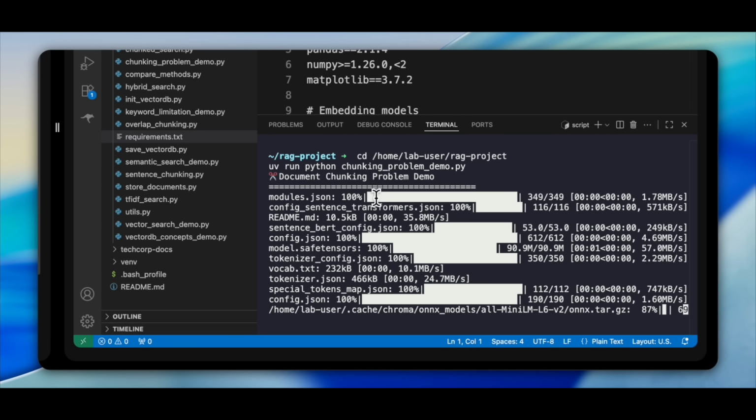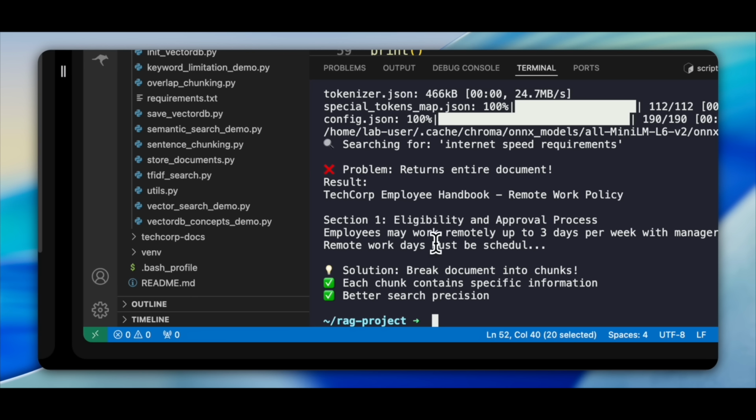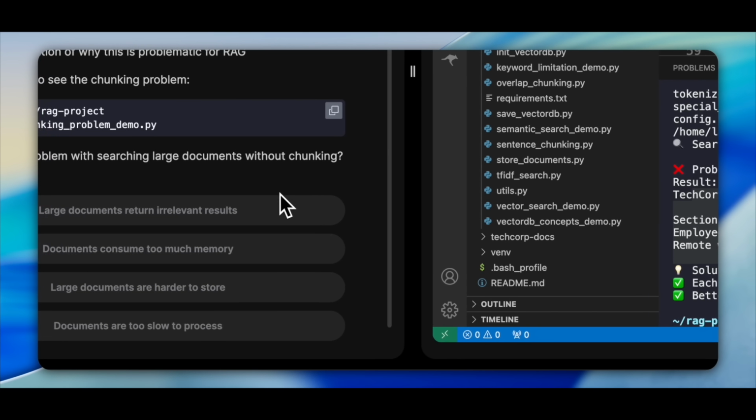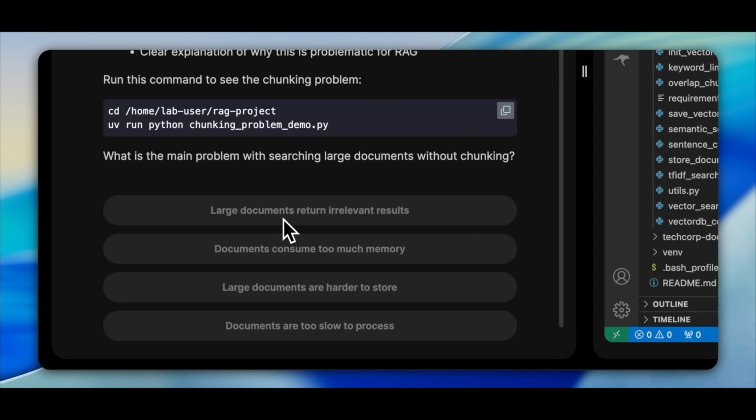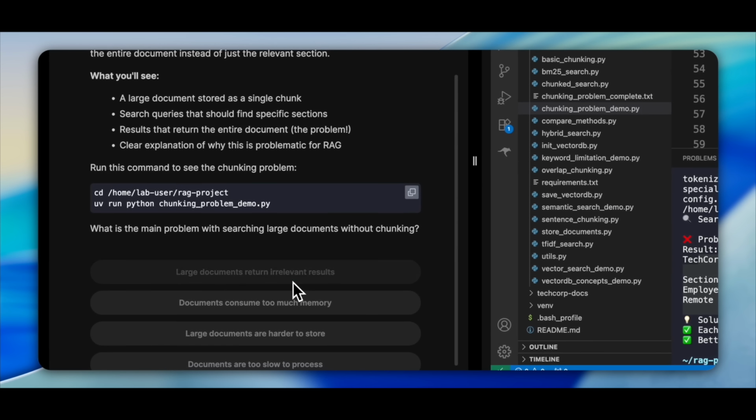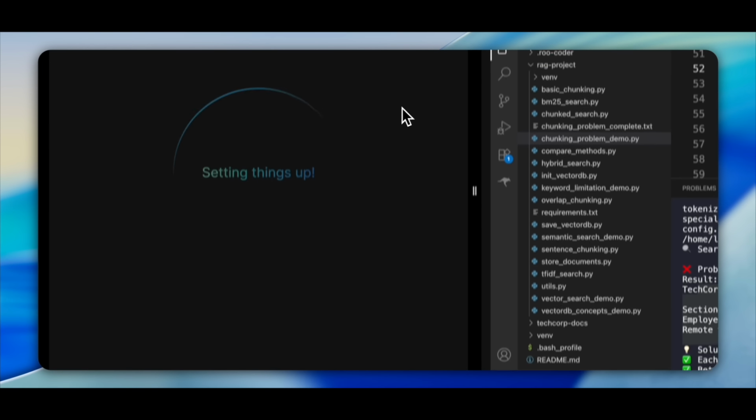The script runs now, and as you can see, it returns the entire document. It's truncated here, but the result shows the entire document. So that's the problem with this approach. Large documents return irrelevant results.